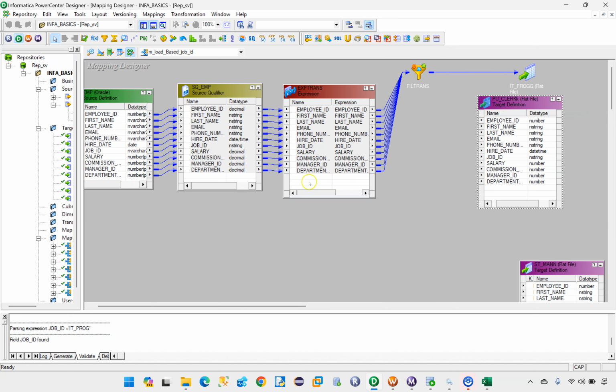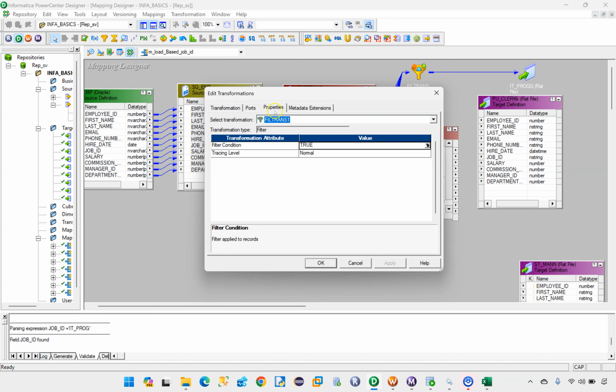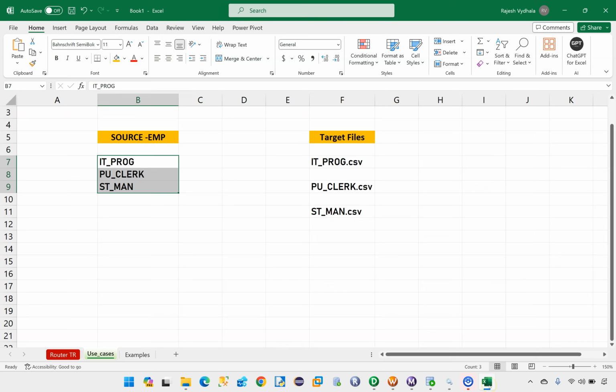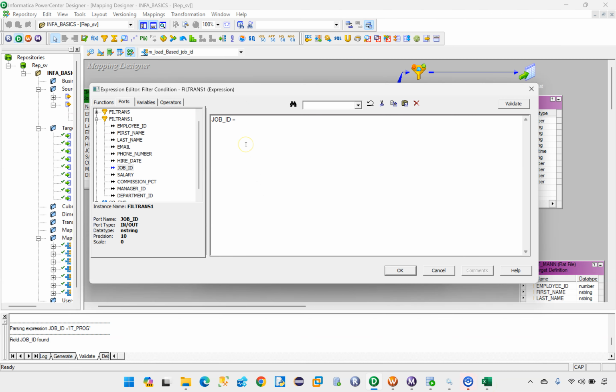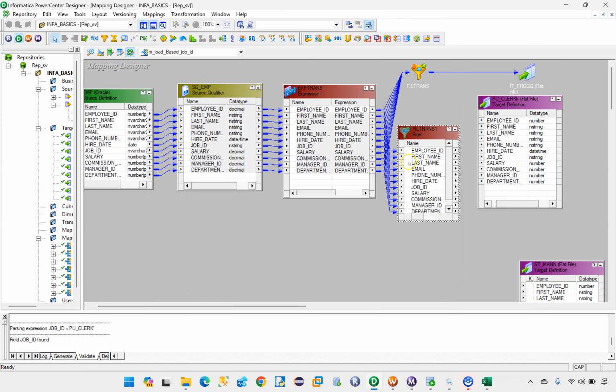Now the second condition. Again, use one more filter transformation. Drag these ports to the filter transformation, then provide the condition. My other condition is where job id equal to PU_CLERK. Provide PU_CLERK, then click on validate. My second condition is also ready.